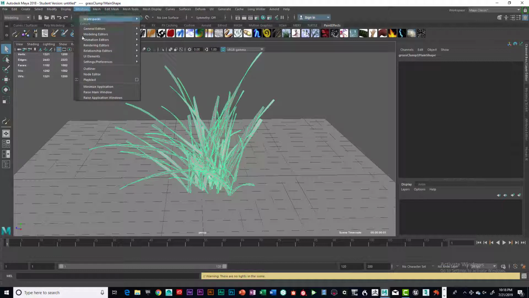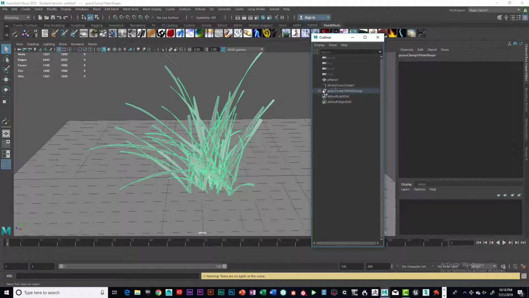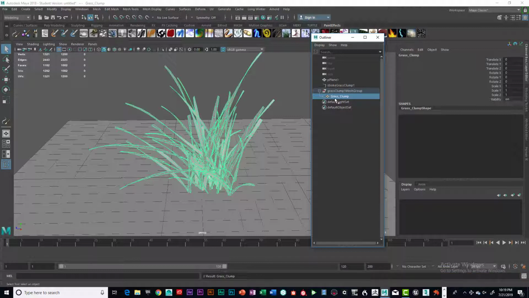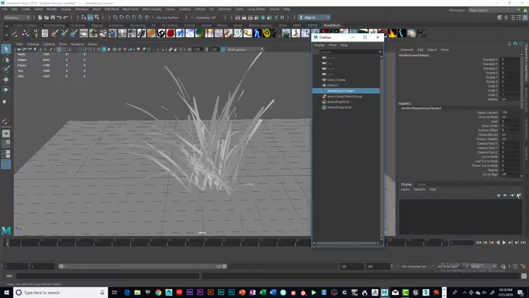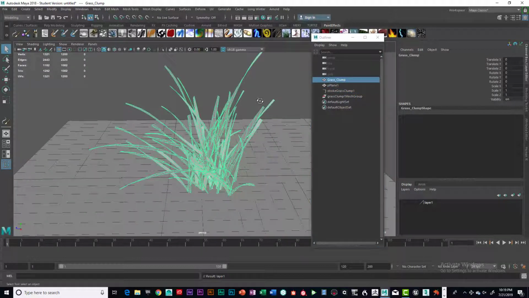So if I go back into Windows, Outliner, you'll see that it has now become a polygon. So I'm going to call this grass clump. Okay. And I'm going to drag this out of that on top of my plane. There we go. So it's by itself. And what we're going to do is take the grass clump that we turned into a polygon and just put that in a layer. Okay. So we don't see it anymore. So now we're just going to deal with this.